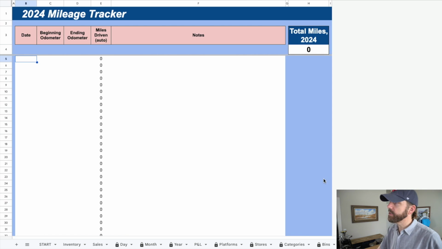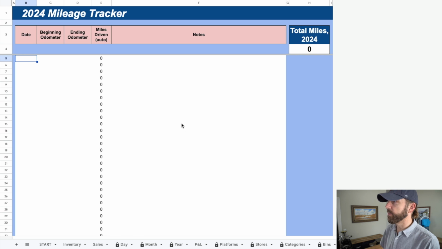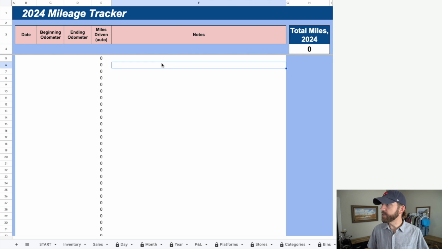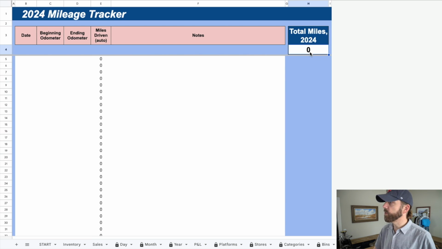Let's go to mileage. I know a lot of people use apps for their miles, and that's okay. You don't have to use this, but if you want to, here it is. You're going to simply put in the date, the beginning odometer, so what you started at, the ending odometer, and then this will automatically calculate your miles. And then I just include a little note saying the stores that I went to. And then this will calculate total miles for the year.